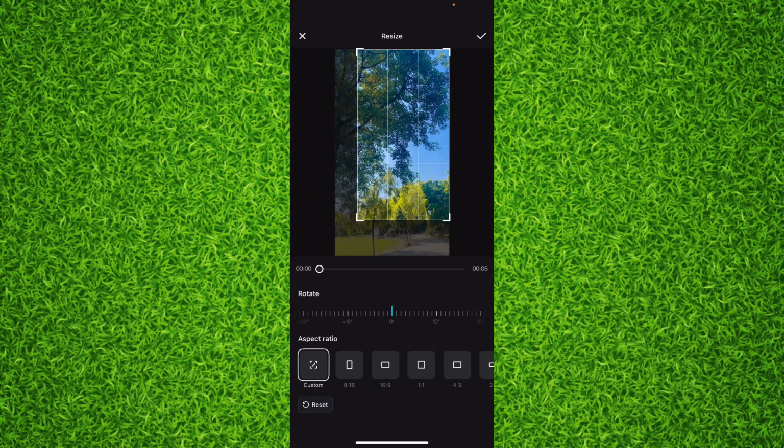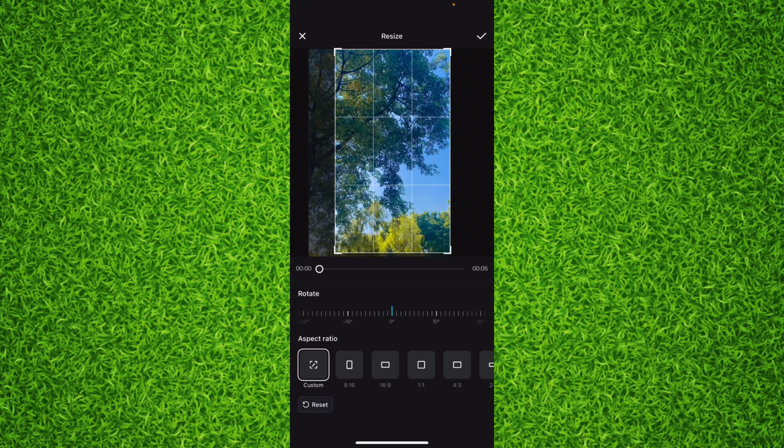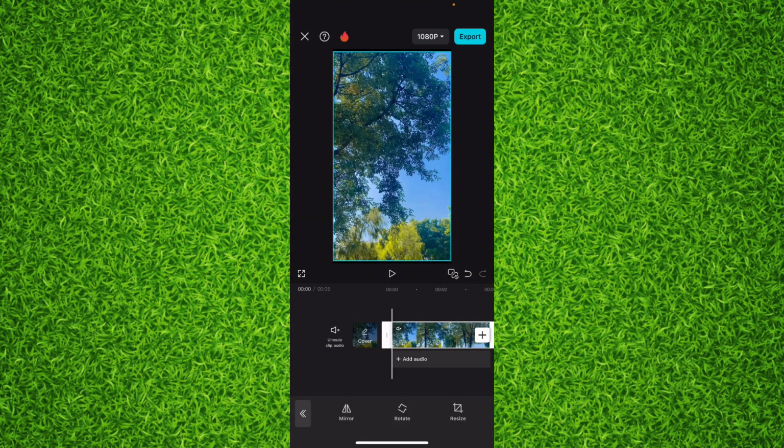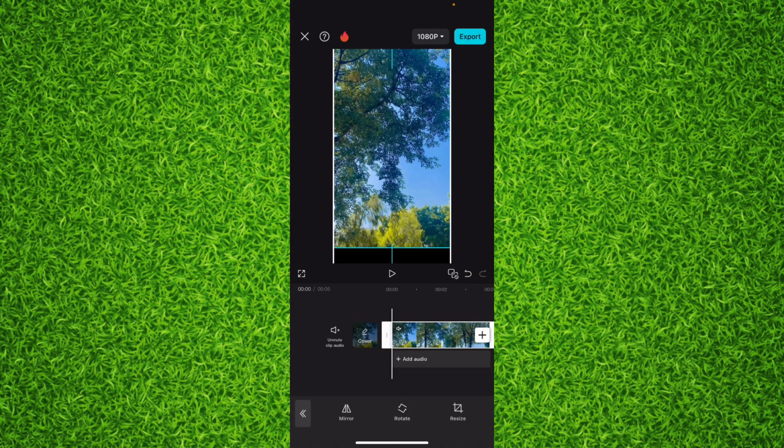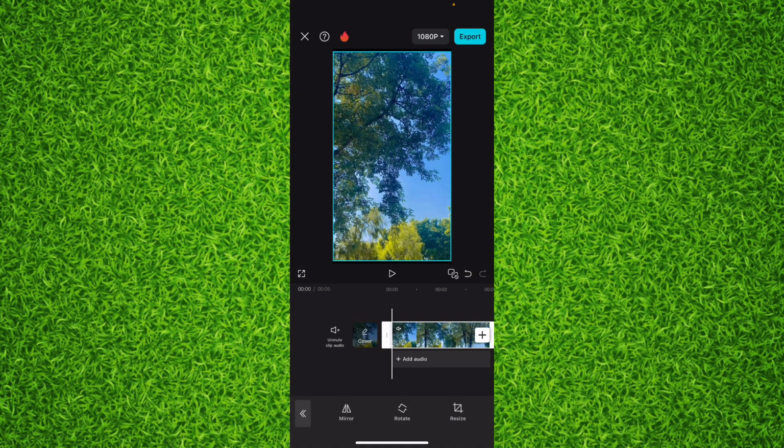Now from here you can crop your video. After resizing, tap on the tick at the top right of the screen. Now the video has been cropped.